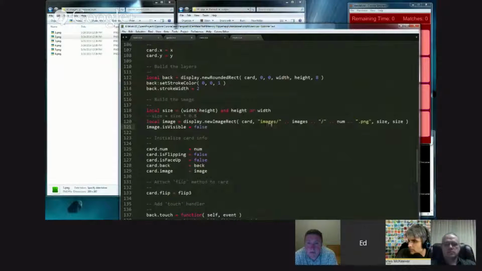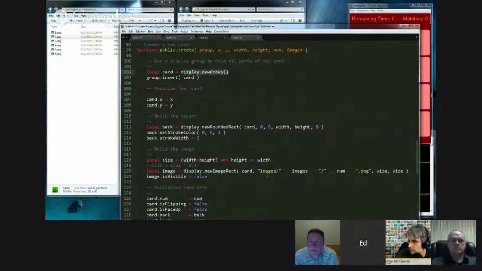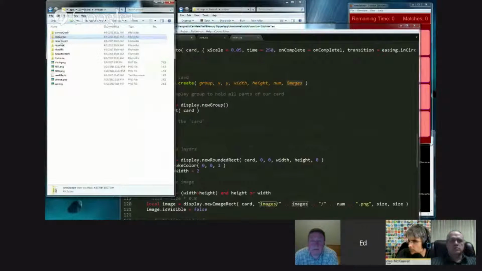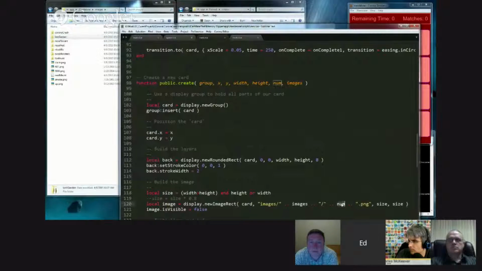Yes, and on line 120, basically what we're saying here is create a new image rect, put it in the group card, which is the display group we created right up here, and then look in path images / means concatenate. So if this was 2, this would be images /2. I'm sorry, images is the folder for the Candy Crush or whatever. Candy Crush or Corona Crush, Lost Garden, Niku Fruit, whatever, because I give you a bunch of options, / the number of the image and .png. Right.